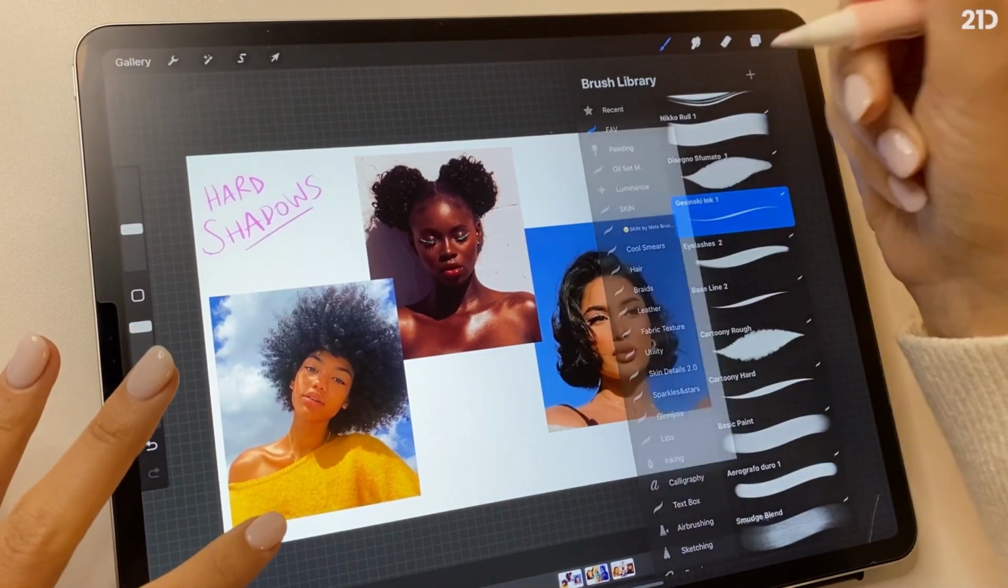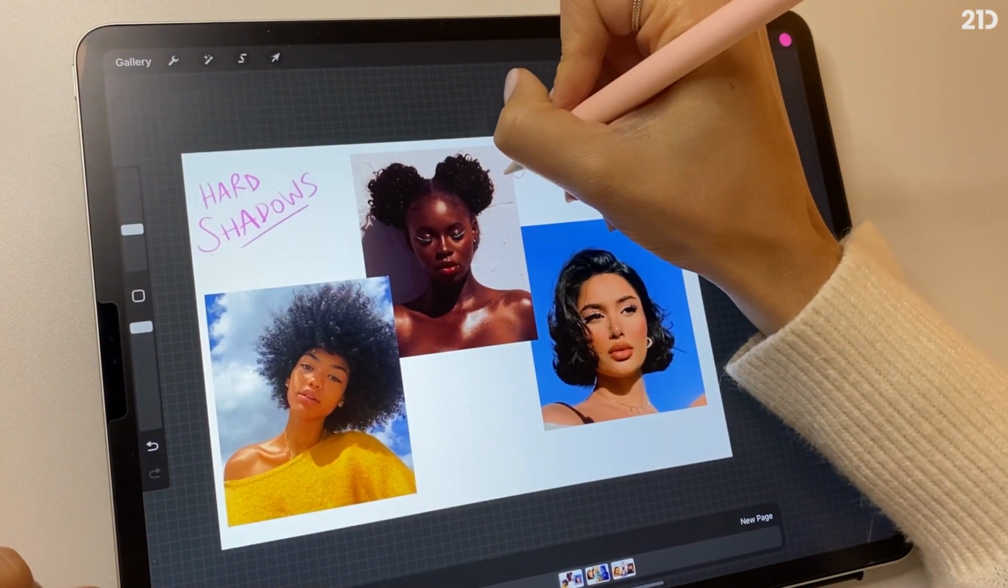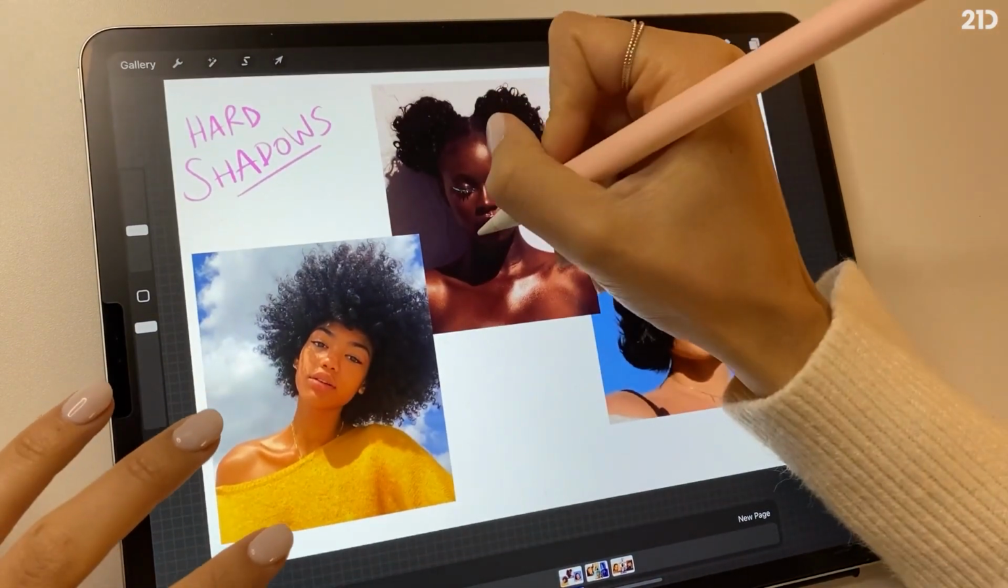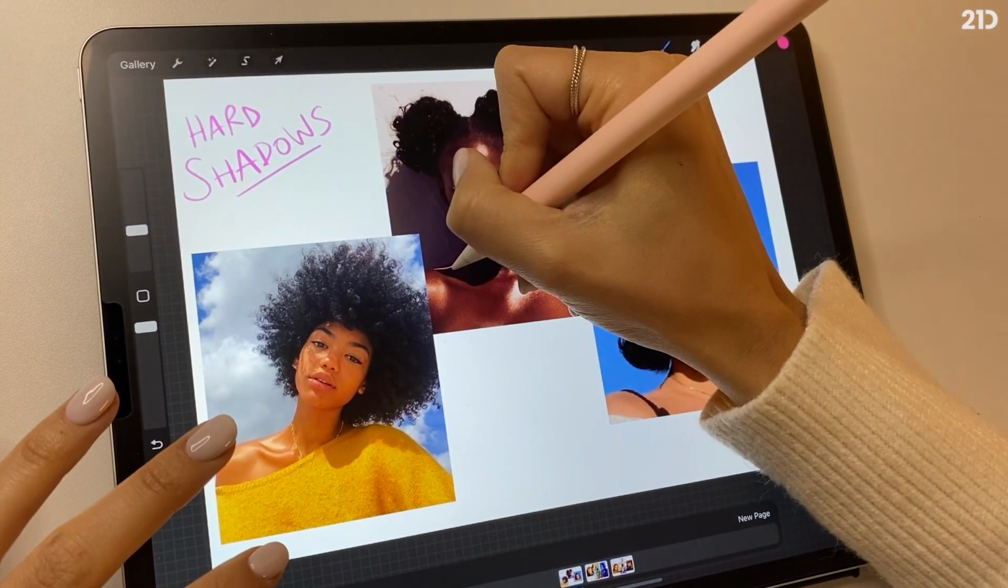The last aspect we're looking at is hard shadows. I'm going to fill in those areas with a brush so that we can identify what's not being covered by the light.